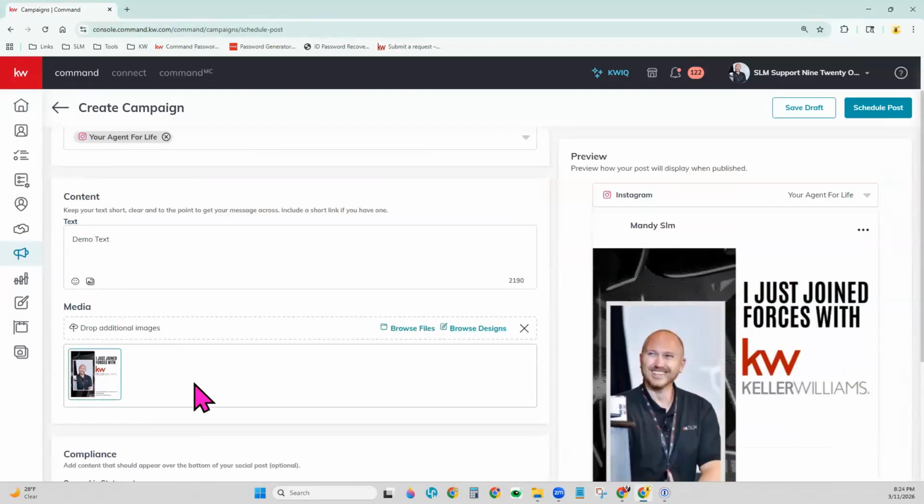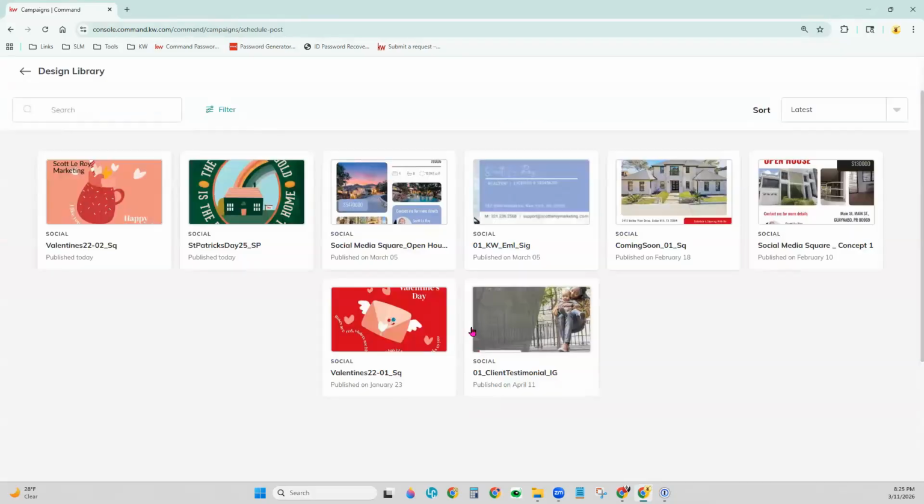If you have the Just Joined Forces piece in your Command Designs where we set it up for you, you can also choose it from there by clicking on Browse Designs. I will tell you this selection can take a little bit of a moment. We've seen a couple of bugs with this lately. So if you do get any errors or it just takes forever to load, you can definitely reach out to us. We'll be happy to look into it further for you.